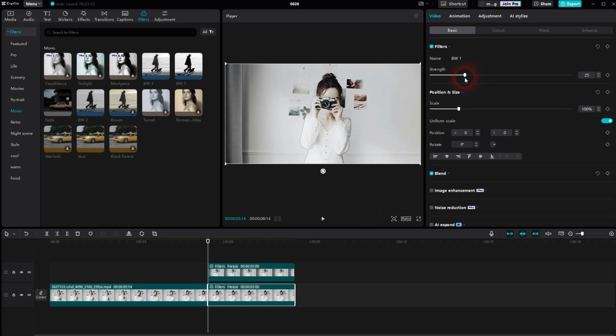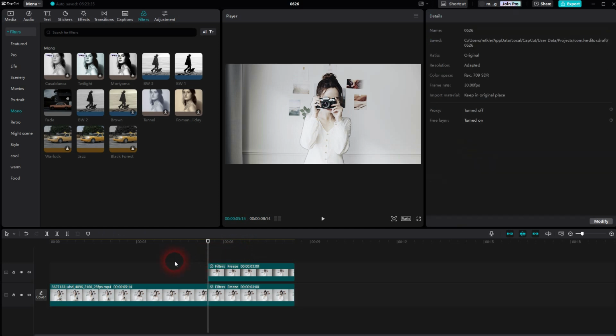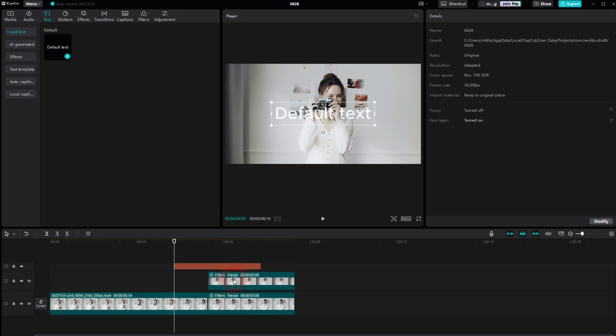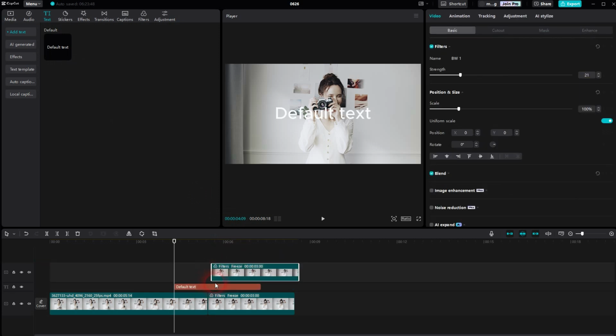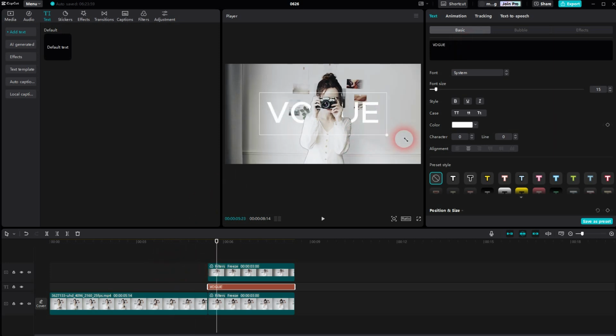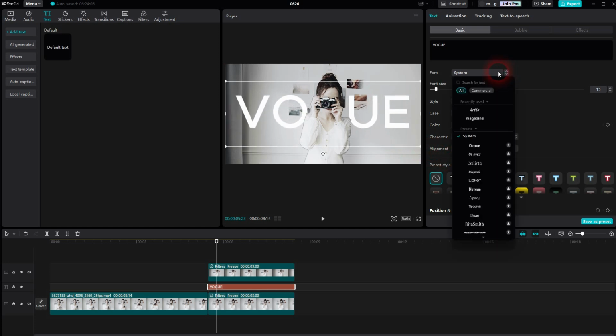Third step is to add the text effect. To do that, we'll go to text, use the default text, and then place it in between both video clips. So I'll freeze frame and the cutout above. Let me change that to maybe like Vogue magazine. And when it comes to Vogue, let me size that up. They usually use a serif font, so let me try to search for one.